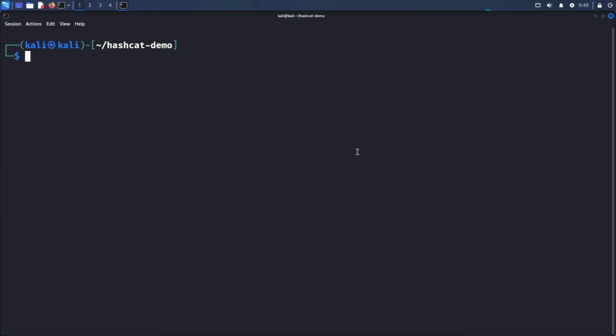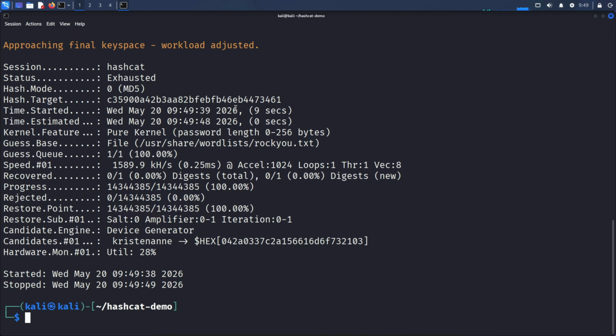Let's try. Run the same command, but just swap demo1.txt for demo2.txt. And here you can see the result. Hashcat exhausted. It couldn't crack it. Why? Because with this basic method, Hashcat only finds passwords that are exactly in the word list character for character.